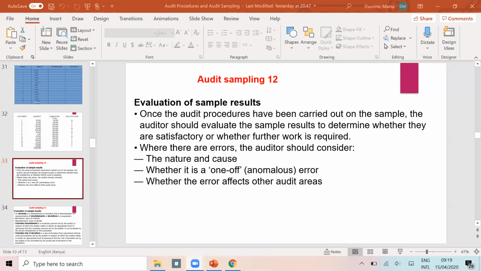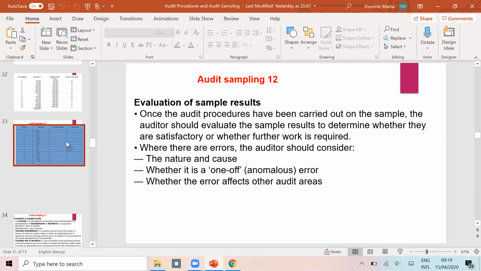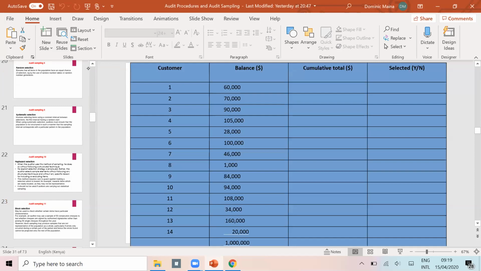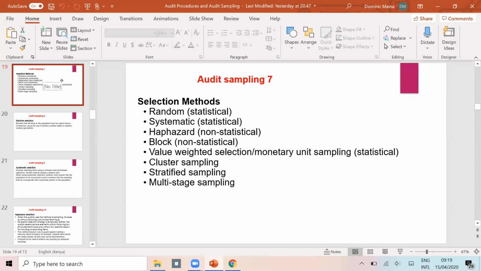Okay, so we go back to our audit procedures. Audit sampling. Let me go back and share my screen. Okay, so this had to mention that we classify the method in two categories. We have the statistical and we have the non-statistical sampling method.